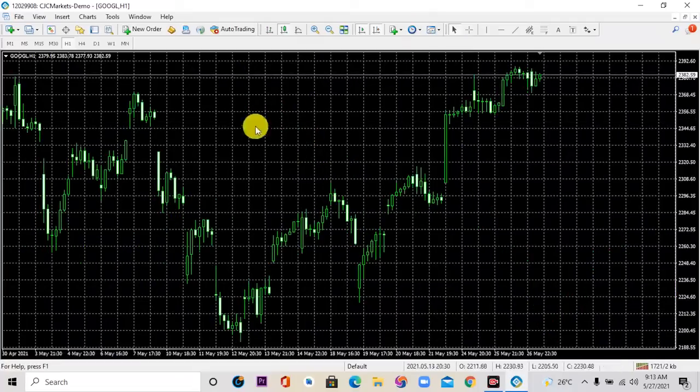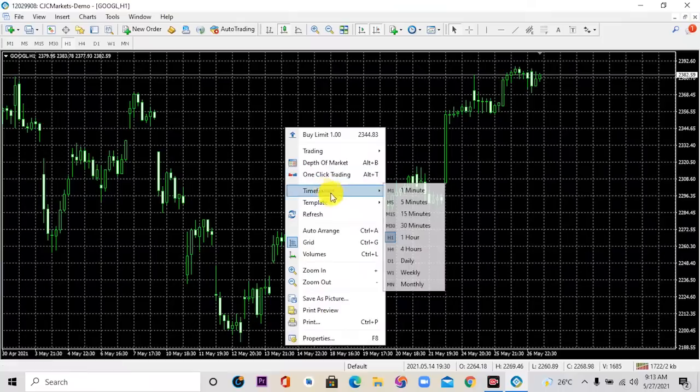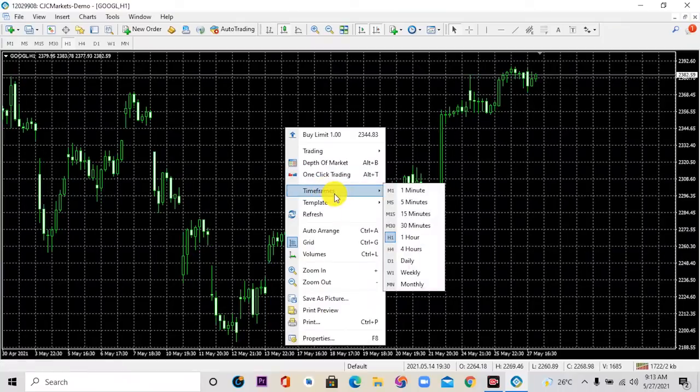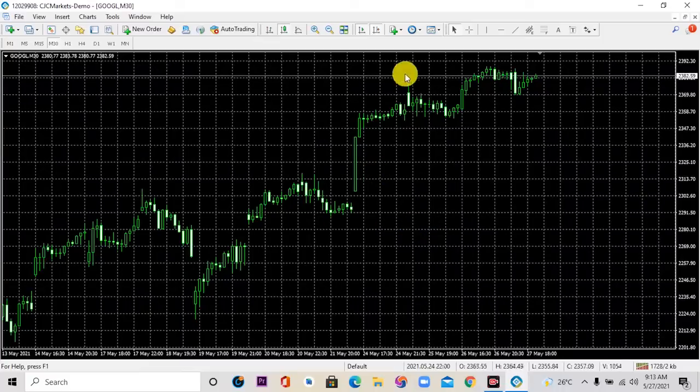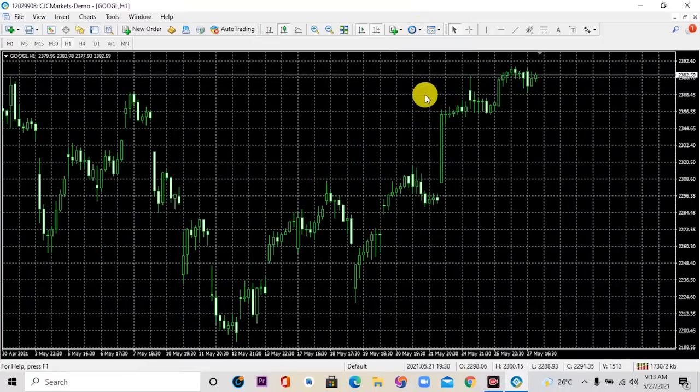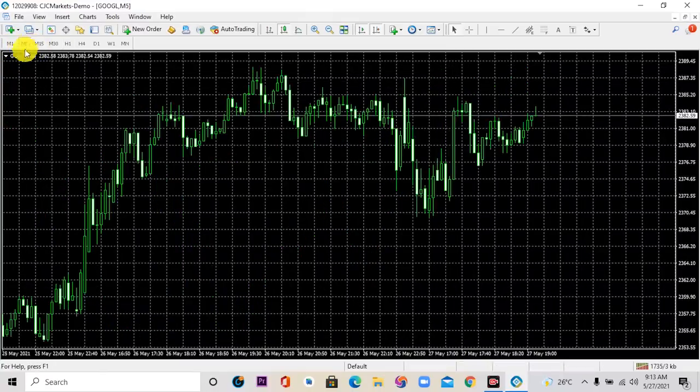Or you can also right click on this chart and choose time frame. You see, it occurs in so many places. So you can choose time frame on this chart and switch to 30 minutes. You say no, let me switch to 1 hour, you can click and switch to 1 hour. You say no, let me switch to 5 minutes, you can switch to 5 minutes or 15 minutes. These are the different places you can switch your time frame. All right, I'm done with time, guys.